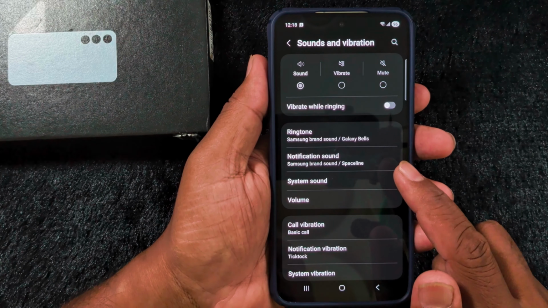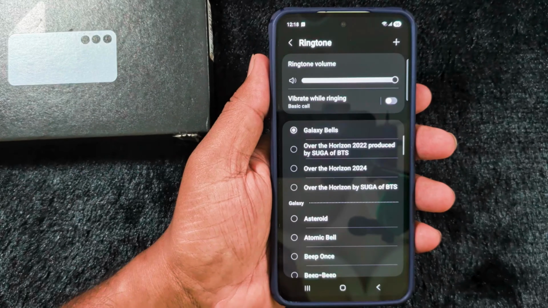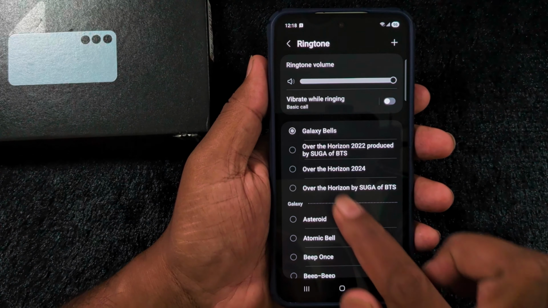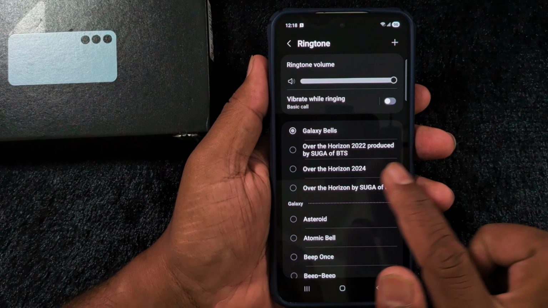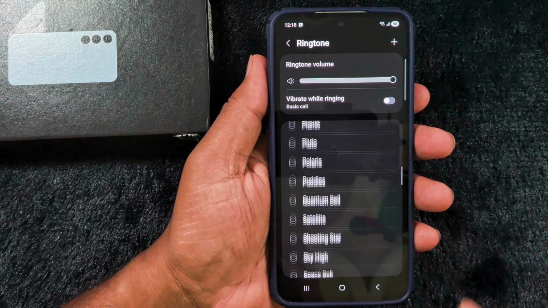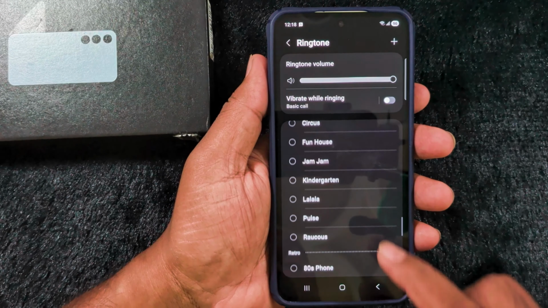Also, you can change the notification sound. So tap on Ringtone. Now here you can see the ringtone volume. You can increase or decrease the volume. Here you can see different default ringtones, Galaxy Bells, Over the Horizon. At the bottom you can see the list of different available ringtones on your Samsung device.